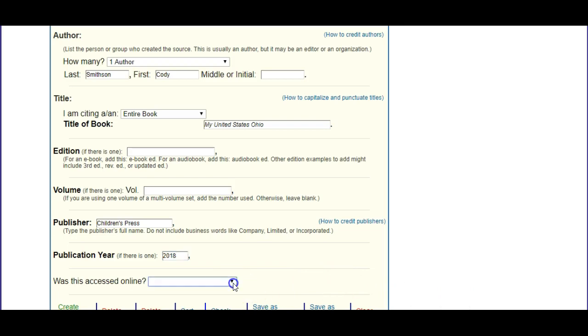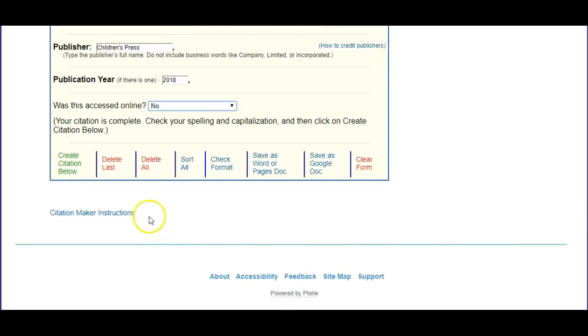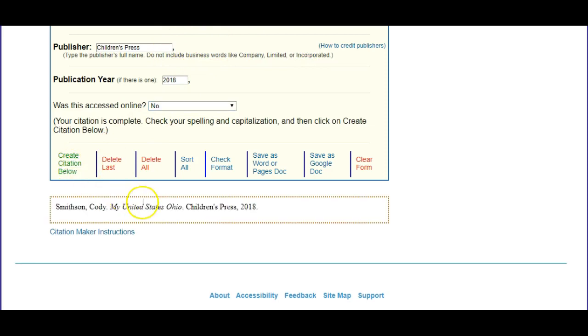The next question is, was this accessed online? No, we used the book. We didn't go online for this. And then if you read the instructions, it says your citation is complete. Check your spelling and capitalization. It all looks good. And then click on Create Citation below. And here we are. Here's our citation. It's all done perfectly in the Modern Language Association, or the MLA format. So we're going to highlight that.